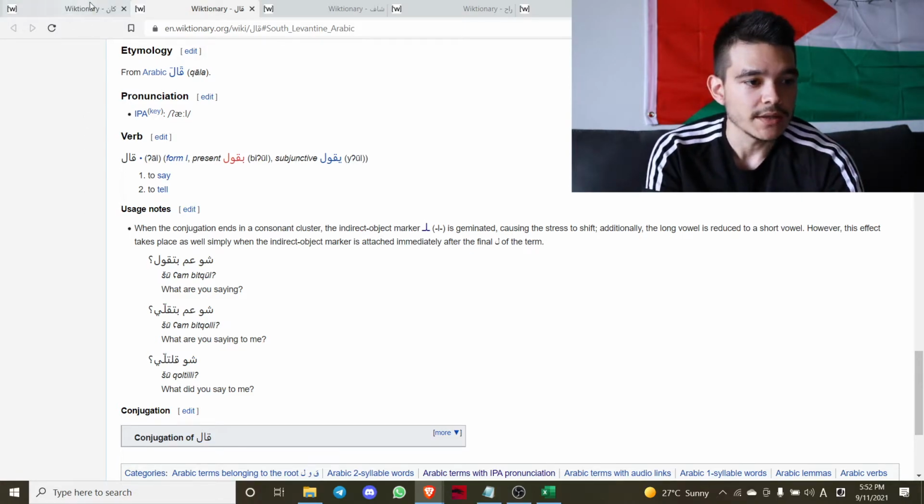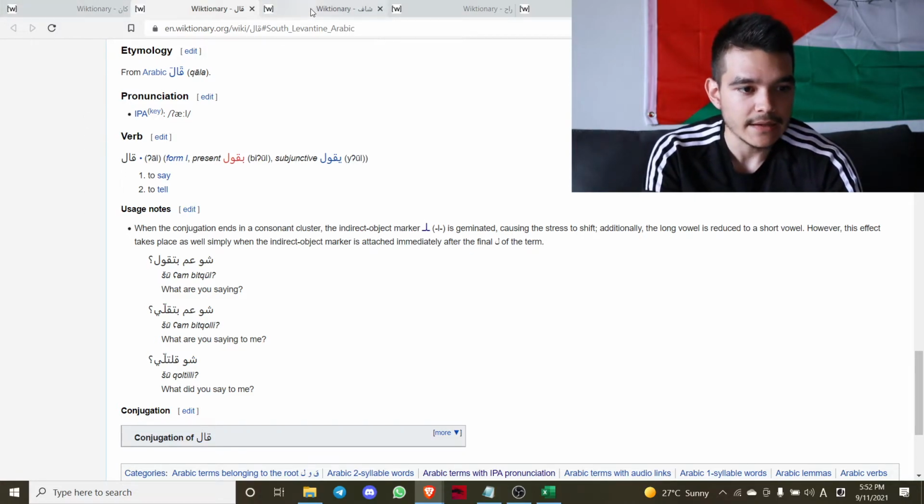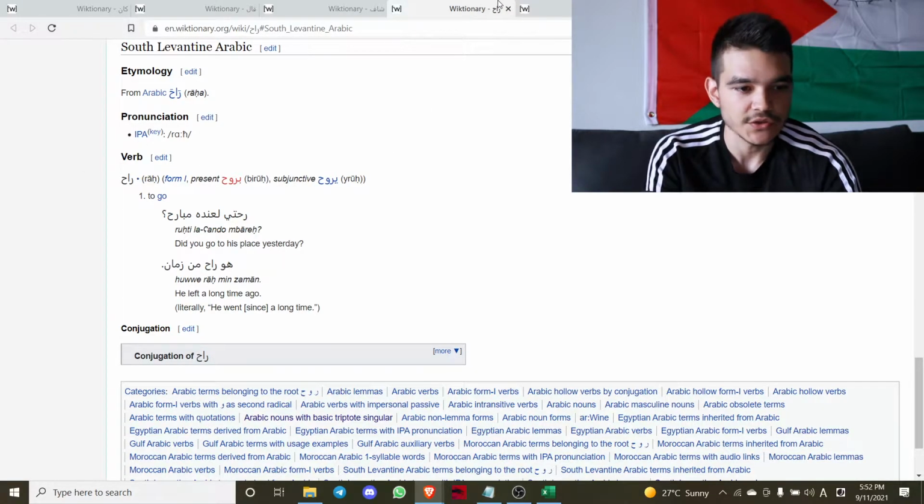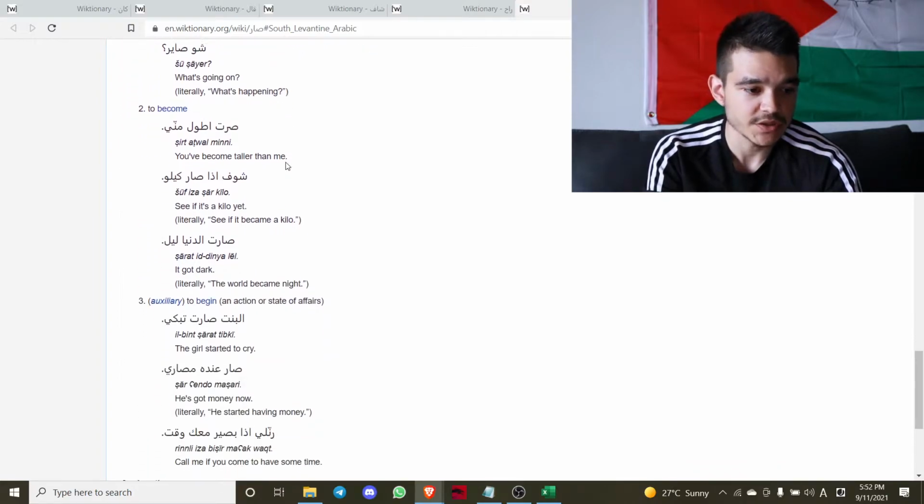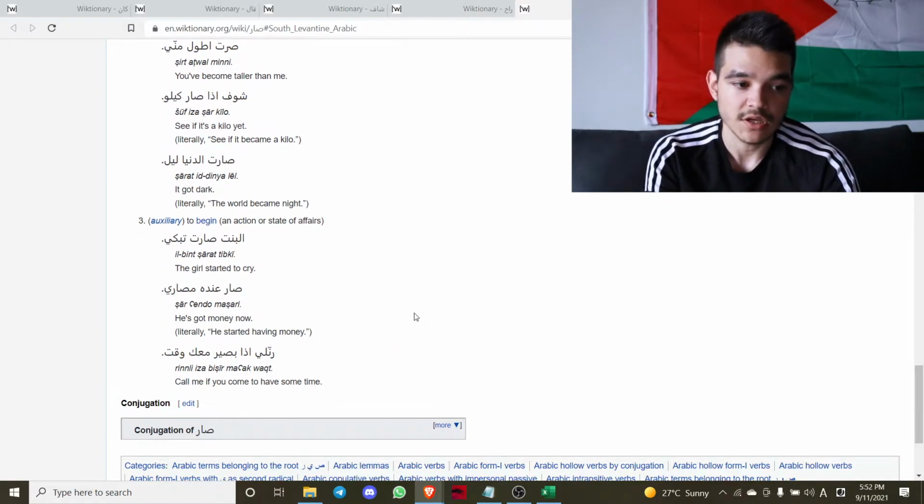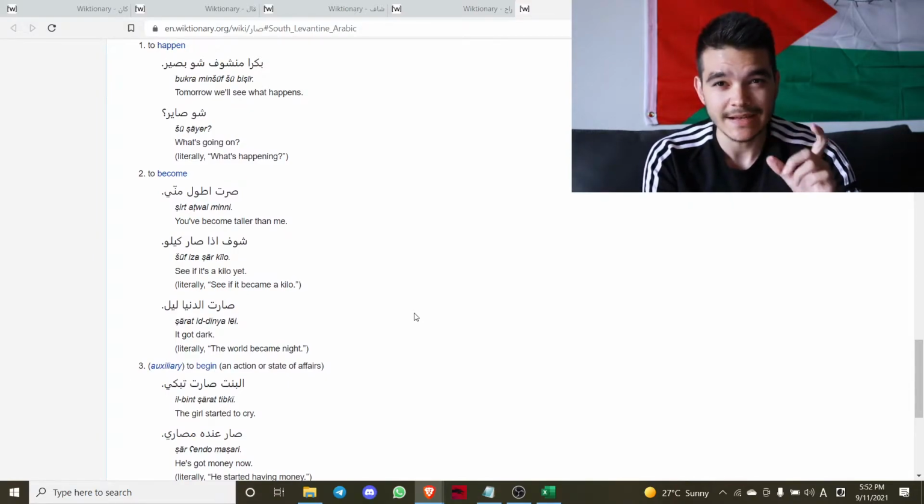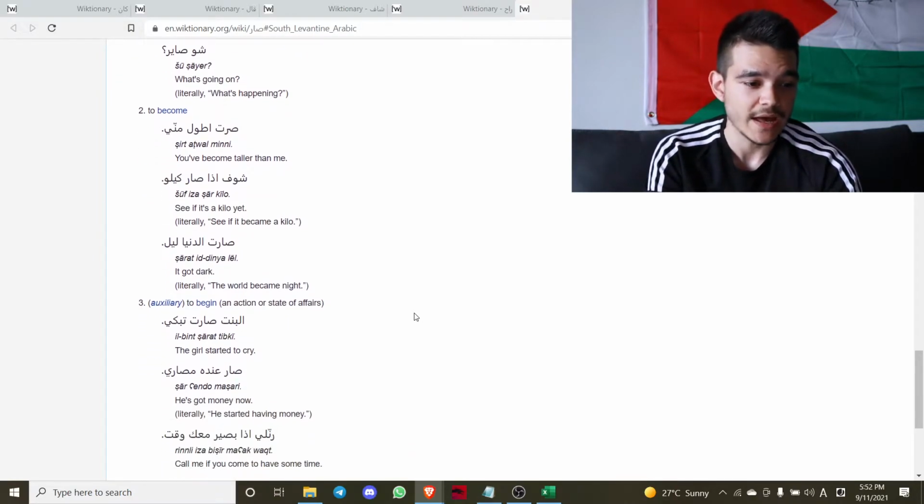So this is "can", "al", "shaf", just more example sentences, "rah", to go, "sar". This one also has several different uses, and some of them are a little bit tricky and not exactly intuitive. So I'm making sure to add all of that information.